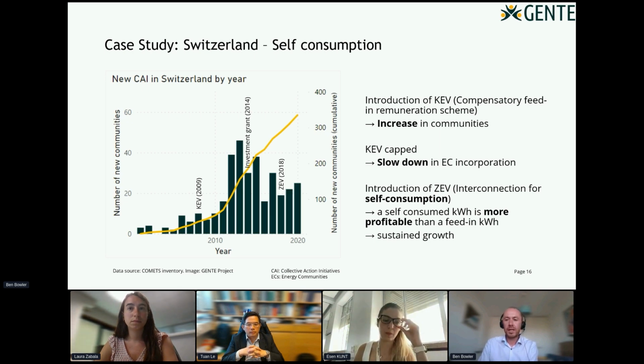For this particular regulation, it emphasizes the importance of the self-consumed kilowatt hour, and it allows people to realize that the self-consumed kilowatt hour is more profitable ultimately than one that's fed into the grid, and that has supported some of the mindset around community energy.